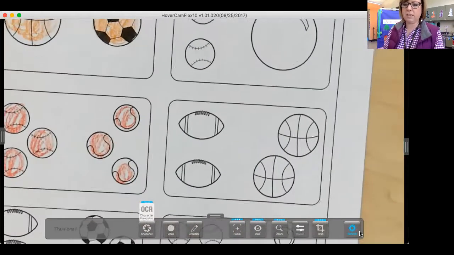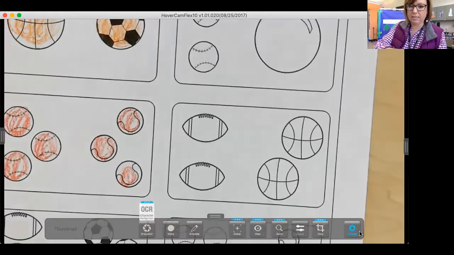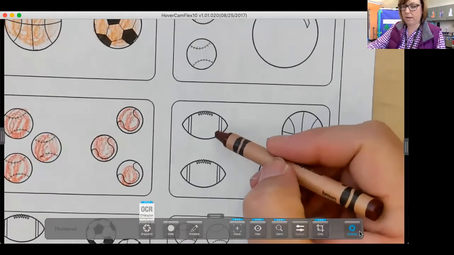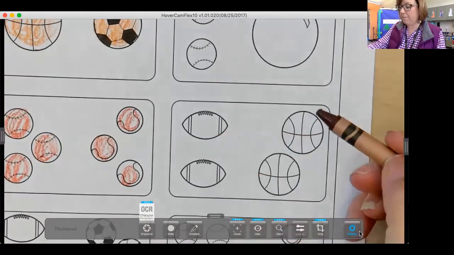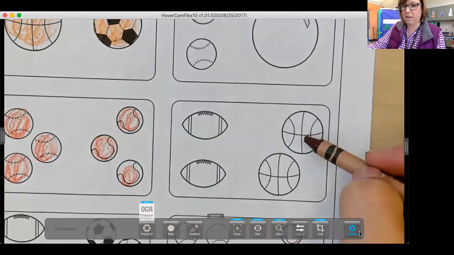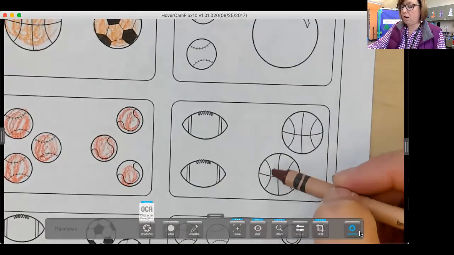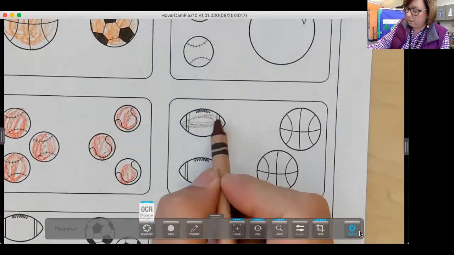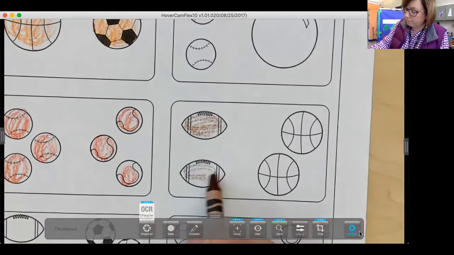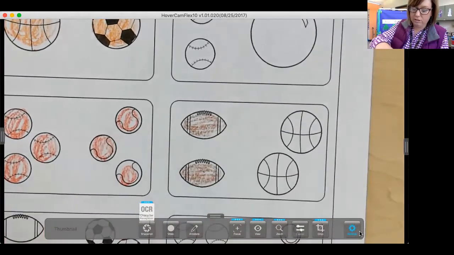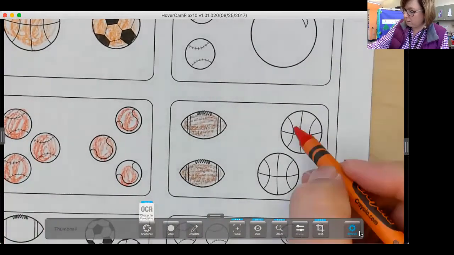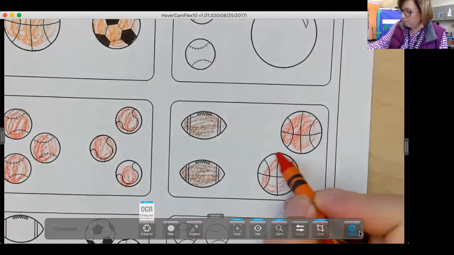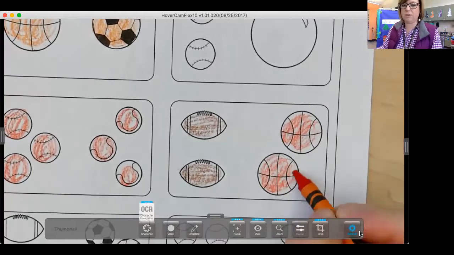All right, so let's look here at the footballs and the basketballs. How many footballs do you see? 1, 2. Okay, how many basketballs do you see? Touch and count. 1, 2. Are these the same? Yes, so we have 2 footballs and 2 basketballs. And I'm doing just a fast color job. You can take your time on your worksheet too, okay?